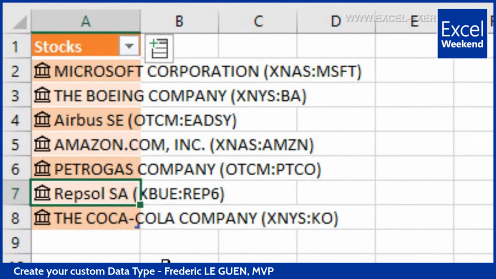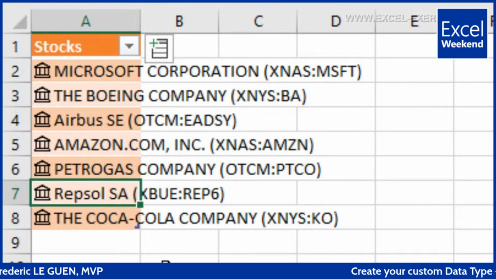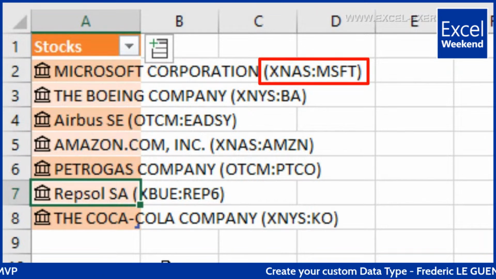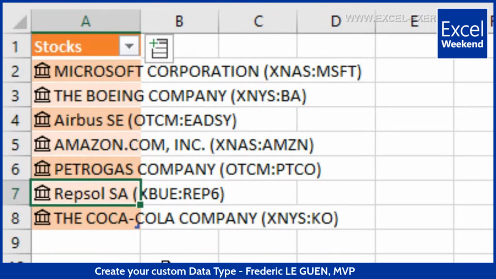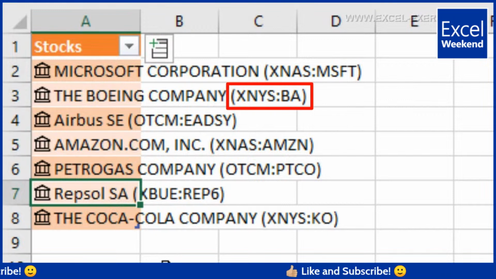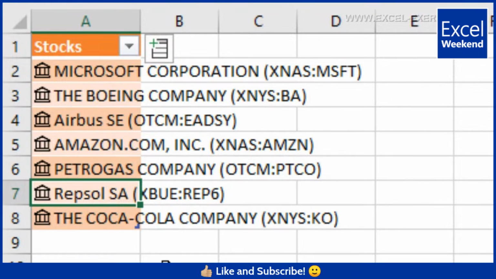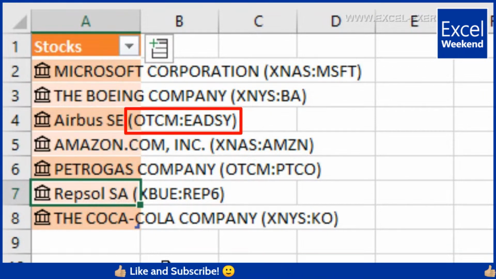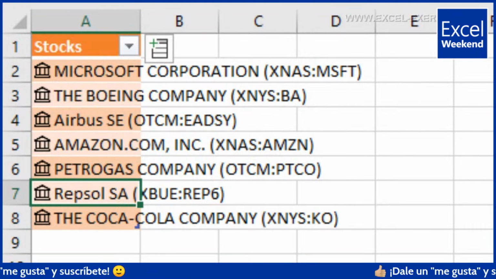But now let's have another look. The code is very important. For Microsoft, for instance, you can see you have the code XNAS. That means NASDAQ. Just under, you have Boeing, XNYS. That means New York Stock Exchange. But for Airbus, I have OTCM. That's weird. I prefer to have the code in France. OTCM, I don't know what it is.